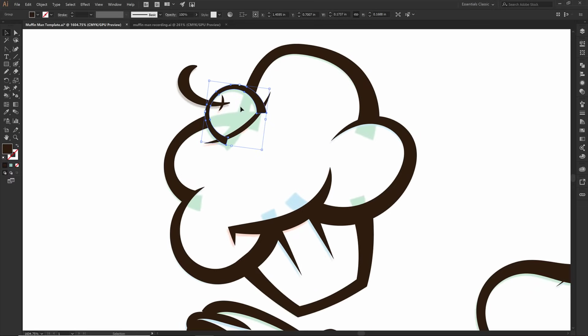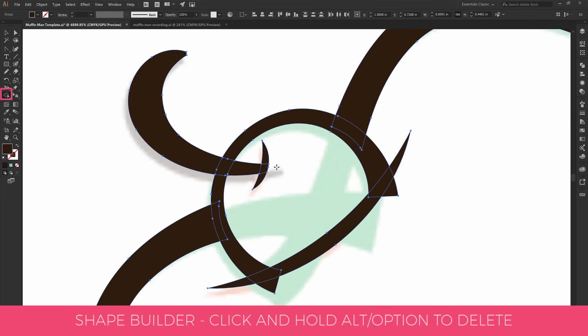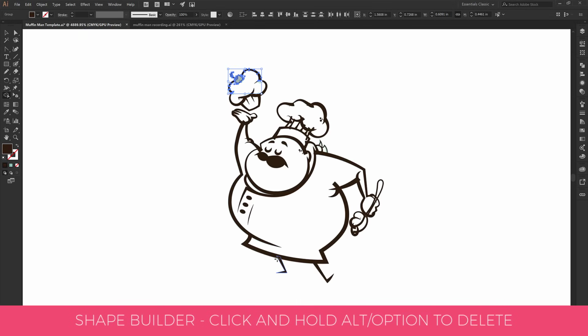Other little cleanup method is I'm gonna grab everything. You might need to zoom in for this one, especially if we get to little short little floaters. I am gonna come in to my shape builder. I'm gonna hold down my Alt option, and then I'm just gonna come in and I'm gonna click on those overlaps. So the bigger the overlap, the easier that little process was. So that is a real fast little way of doing it.